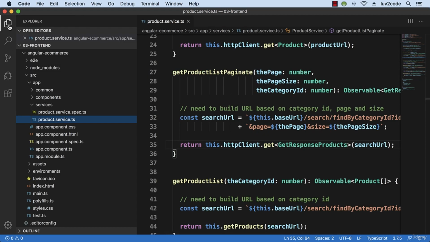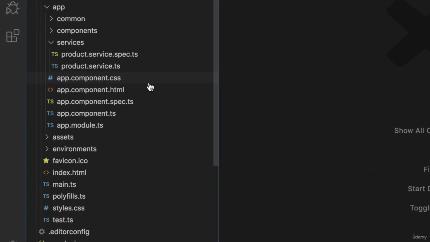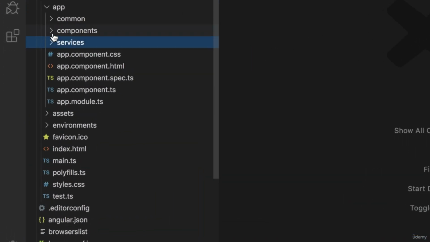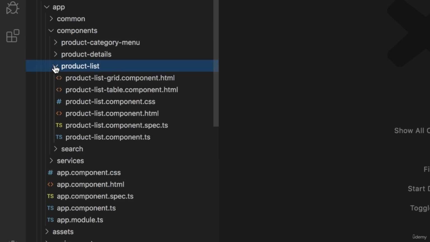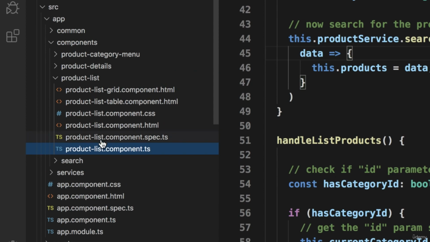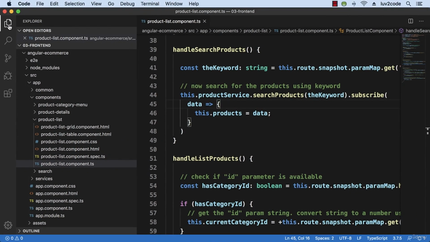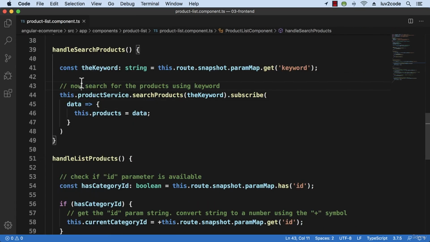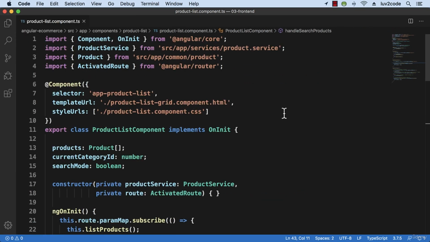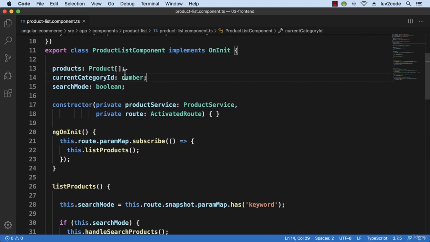All right, so let's go ahead and close this one window and let's open up our component, product list component.ts. Zoom out a bit and expand my window. All right, so just as a checkpoint, make sure you're in product list component. And I'll move in here and I'll do some general housekeeping.